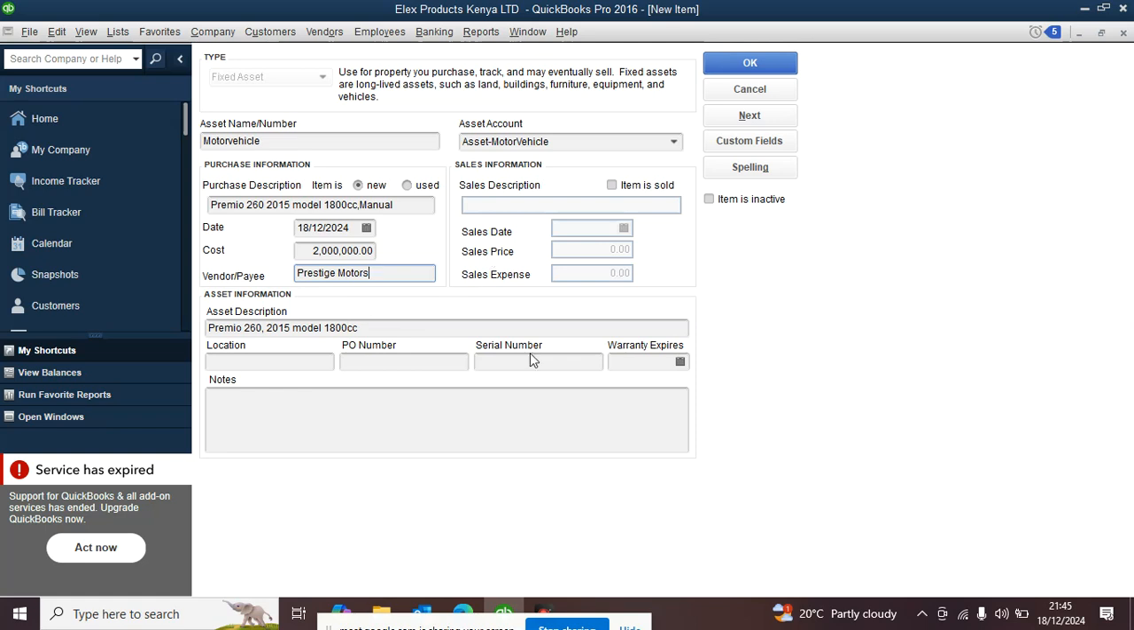Then what else are we supposed to add here? The serial number. Probably we can use the chassis number. We can have any number for the chassis because the vehicle has a chassis number. Let's say chassis number 1, 2, 3. We don't have a purchase order number. Let's say this is Kiambu Road. It was purchased at Kiambu Road, Nairobi, Kenya. Kiambu is in Kenya.